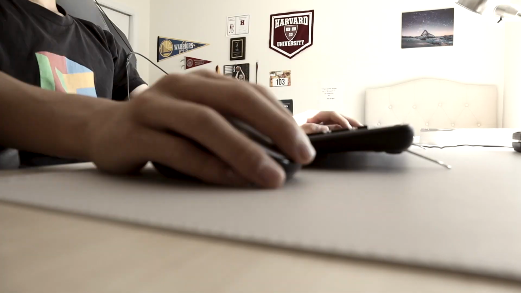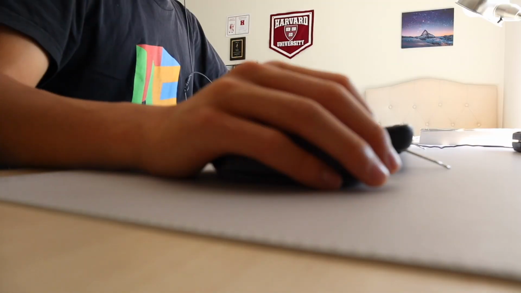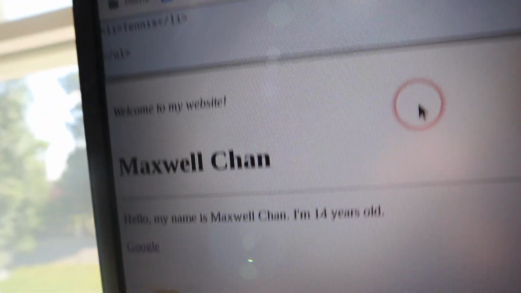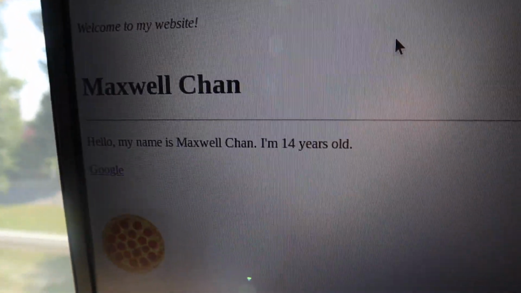Alright guys, so I'm gonna be showing you what I have so far. I just finished up for day 3 and I think I've made some progress. I worked on getting some tables, some images in. You guys can see it right here. I made this line also. So right here, welcome to my website, and then these headers, a link to Google.